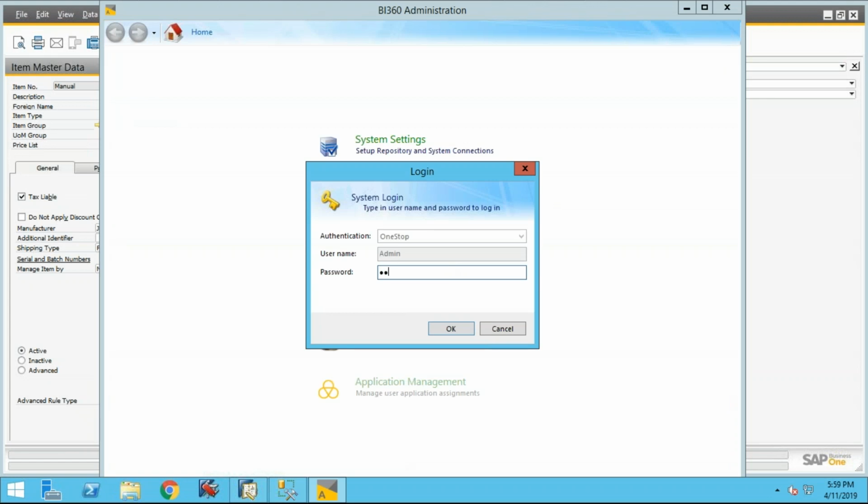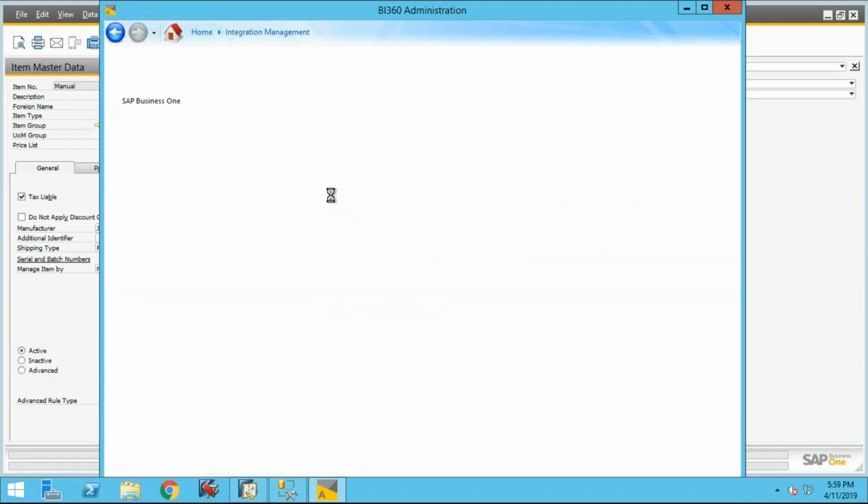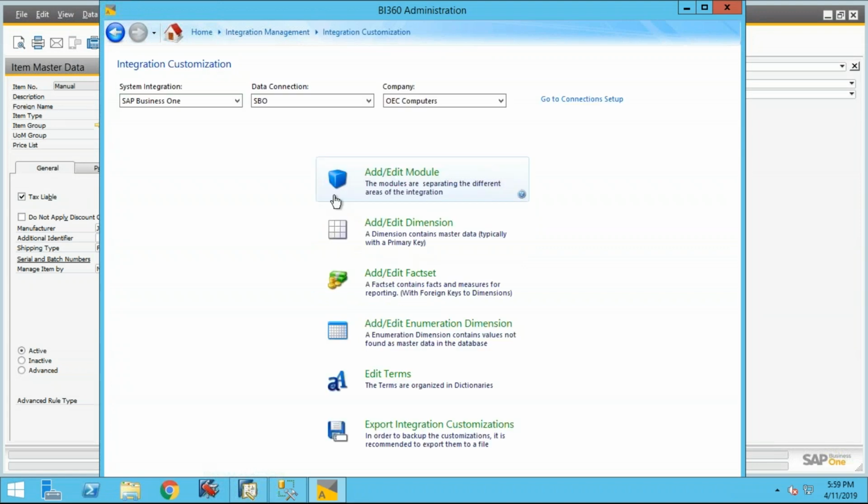So we're going to go admin, and then log into the system, go back into customization, and then go into what's called edit terms. So primarily in SAP Business One, we use edit terms because it's a multilingual program. So we have definitions in four or five different languages. So we have customers all around the world, so that's why we use edit terms.